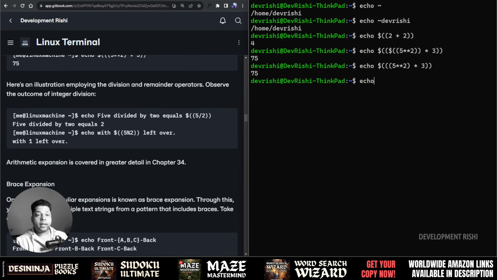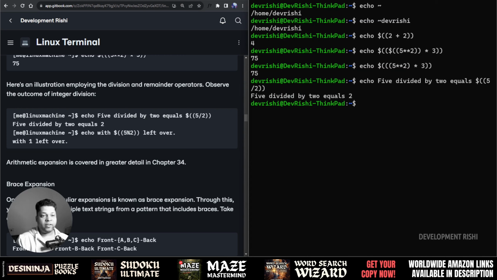So you can even say echo 5 divided by 2 equals, then you can enter your expression, that is 5 divided by 2, and when you press the enter key, it is going to give you 5 divided by 2 equals 2, which is of course incorrect because it only displays integer values and not the decimal values. Okay, so you can also say echo with $5 left over, so it will say with 1 left over.